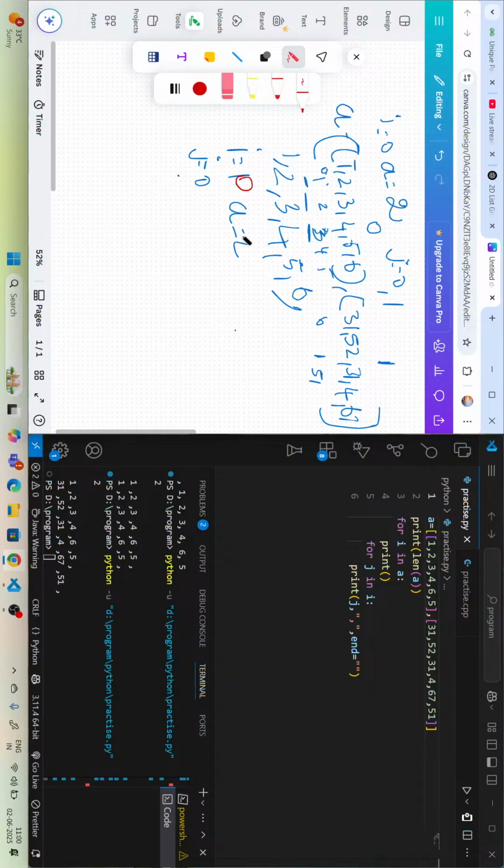And a equal to, sorry, i equal to, now i becomes 1. Here, j equal to 0, i equal to 1. Is 0 in 1 or not? Yes. So what is the value of 0? 31. And it will increment. What is the value of 1? 52, 31, 4, 67, 51. It will print like this. Finally, the loop will be over and it will terminate.